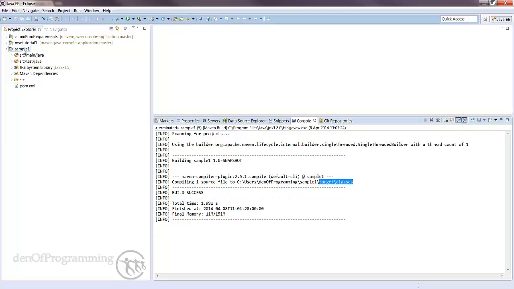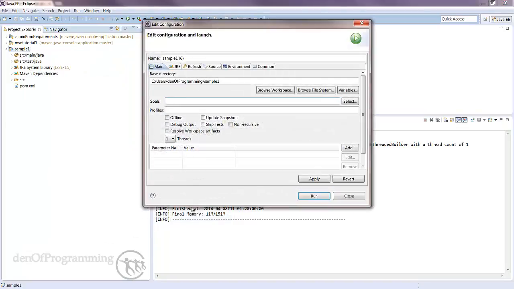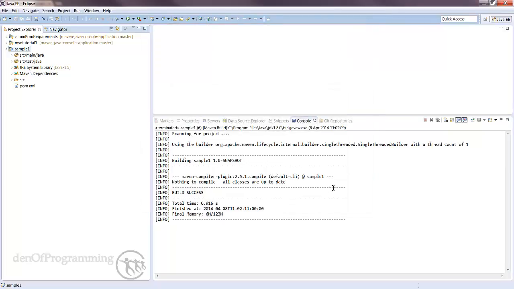course. Now if we run the same thing again, so we do run build 3 dots, compiler:compile, run, it runs the same goal on the same plugin, but the results are a bit different. It says nothing to compile, all classes are up to date, which is exactly right, because basically the compiler's looked within the target classes directory and it's seen that the classes are already compiled and they already exist, so there's no point in compiling them again.